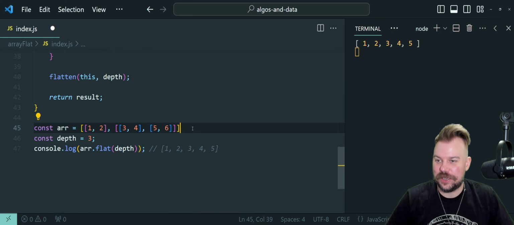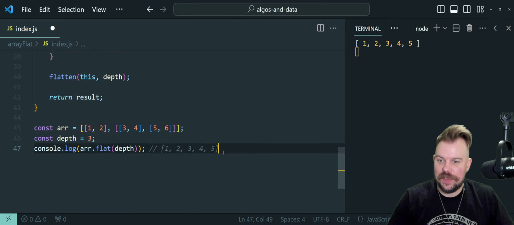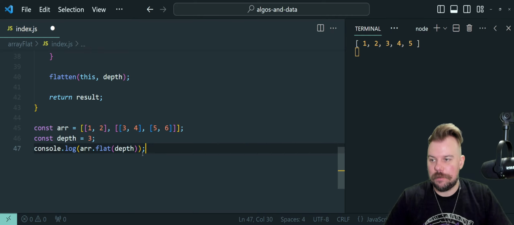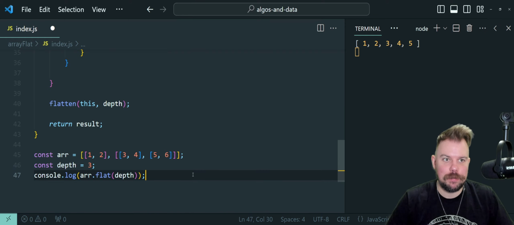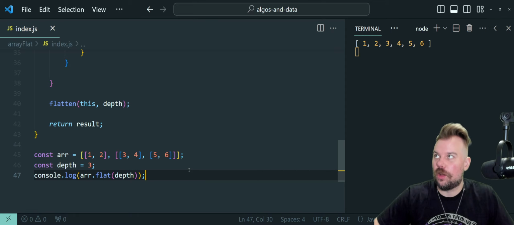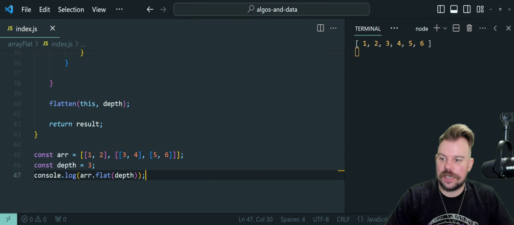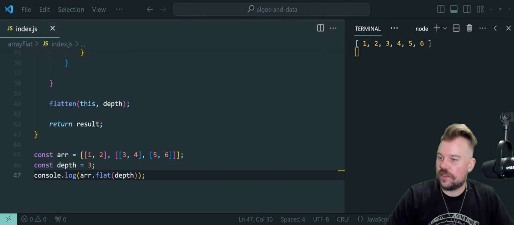Yeah, infinity, Luke. Good one, man. If I put that in there, let's see what our output's going to be. I can't do infinity. Hold on. Let's see if I do a depth of 3, it should just cram it all into one single array right there. So there you go. That's fun. That's our implementation there.